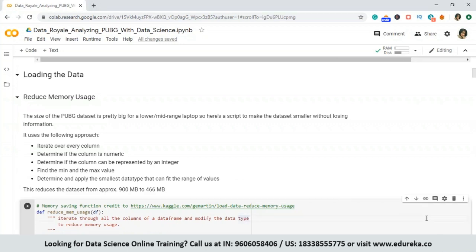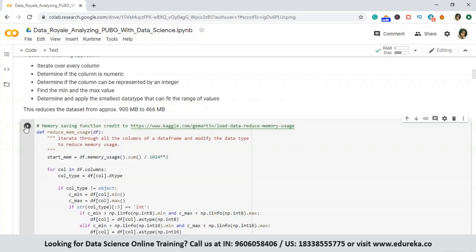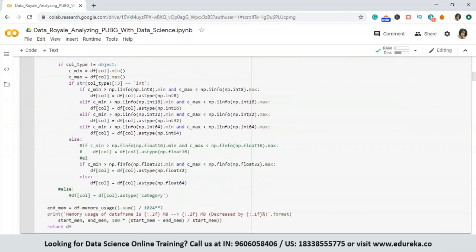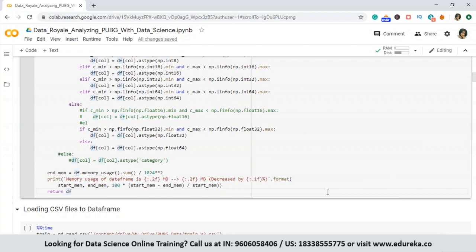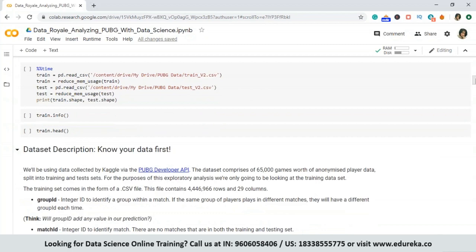Now, what we attempt to do is to reduce the dataset from over 900 MB of data to about 450 MB of data, which is half its size. So at the end of this, what is returned to us is a data frame where all that massive data has been reduced to half its size with minimum loss of information.